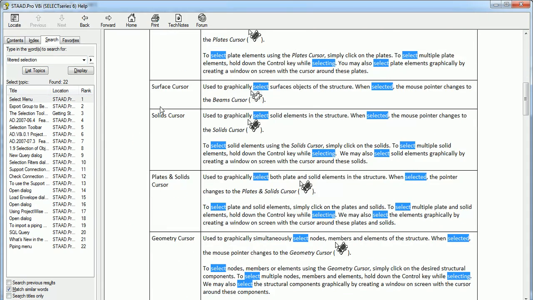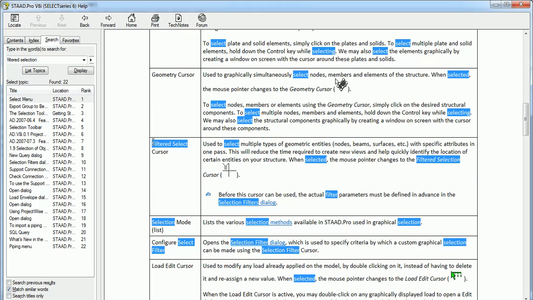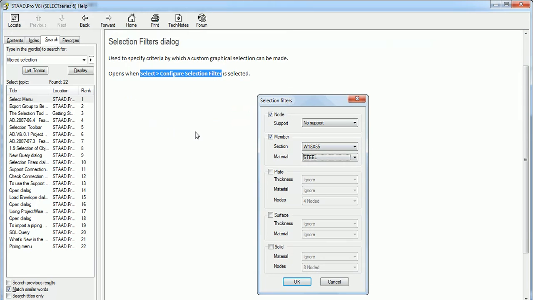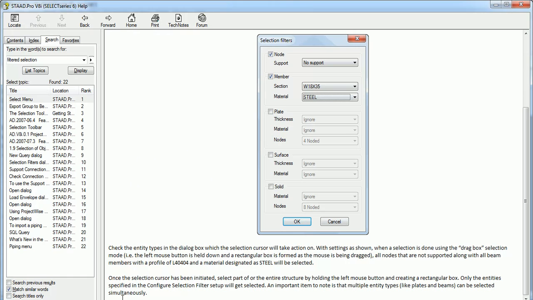These are the different cursors which I have specified to you. This is the filter selection cursor, used to select multiple types of geometry entities with specific attributes in one pass. This will reduce the time required to create new views and help quickly identify the location of certain entities on your structure. When selected, the mouse pointer changes to the filter selection cursor. Before this cursor can be used, the actual filter parameter must be defined in advance. This is the selection filter dialog box, and we have to configure that filter before using it. Then you can use it.